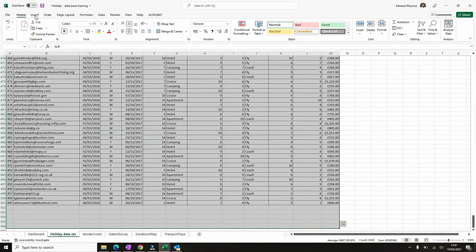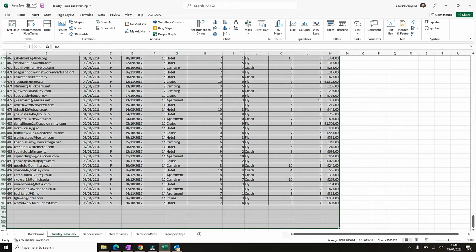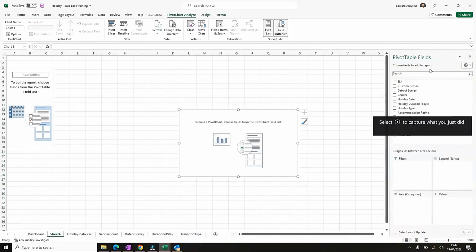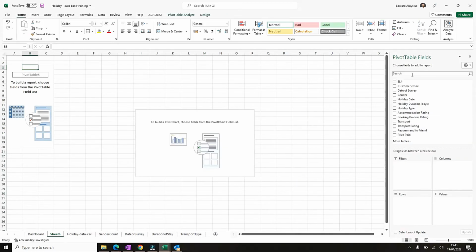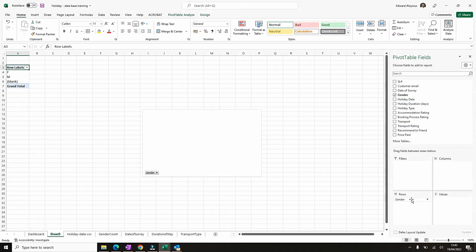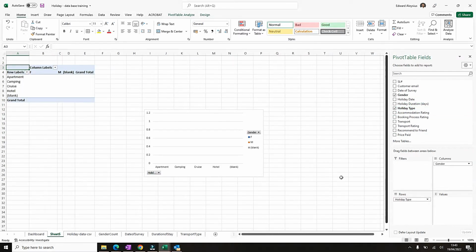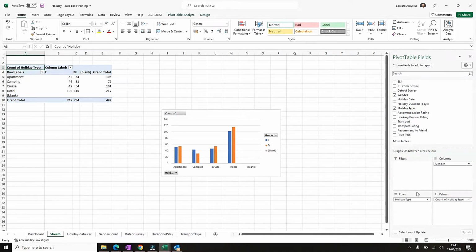Okay, so as usual, once you selected the entire database, click on insert, go to pivot chart and table, select it, and just click OK. All right, once we click that, let's go to gender. Let's put gender in the columns for a change, and then holiday type. Okay, and then click holiday type again and go to values and paste it there.